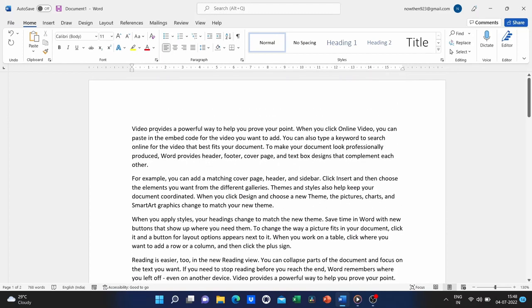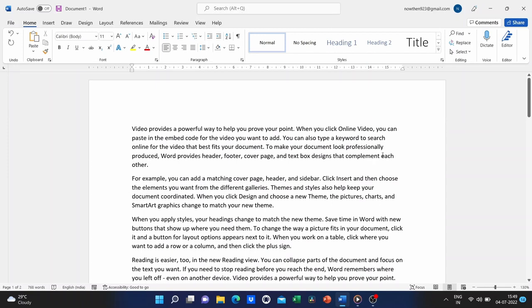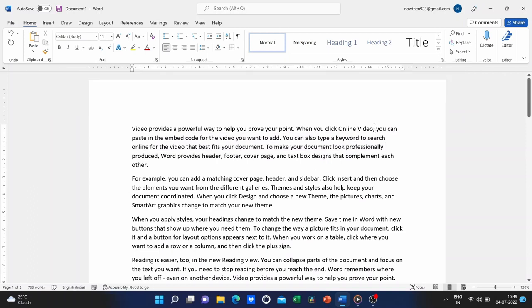Now that I have got some text in my document, I can show you how to select any rectangular group of text in your document. So for example, let's say I want to bold these words right here. Well, if I click and drag to highlight those words, look. What it does is, it highlights everything in between as well. But if I hold the Alt key on the keyboard, and then do the same click and drag, look what happens. I'm just dragging out a rectangle.